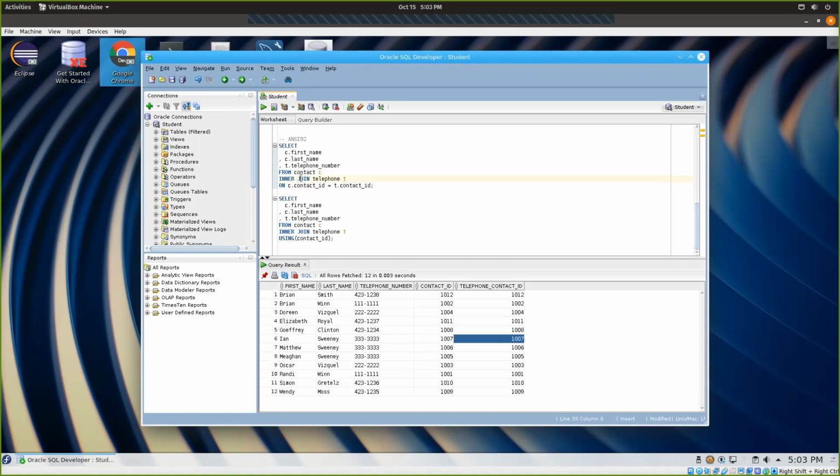So basically what it's doing is we're taking two tables and we're going to glue them together where they match up on whatever we determine to match up on. And there's different ways you can do this.